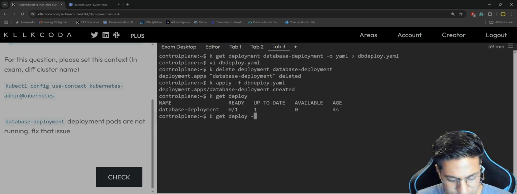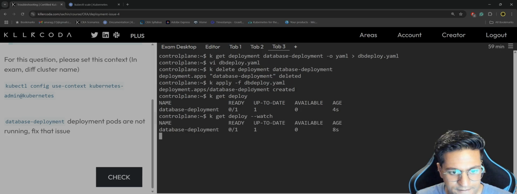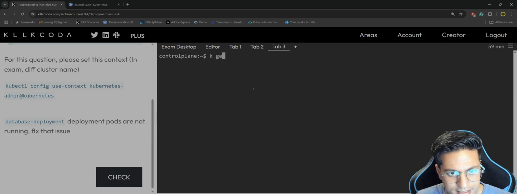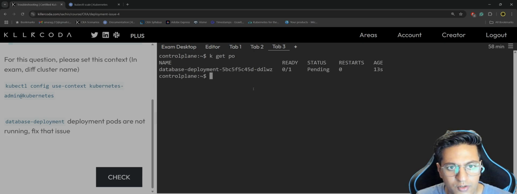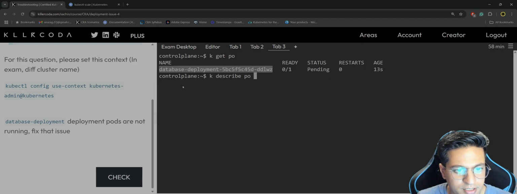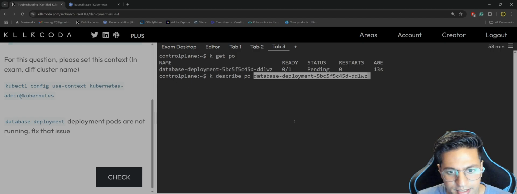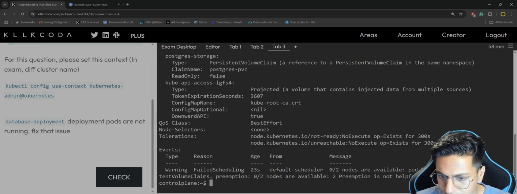Is it good? Not, something doesn't seem right. k get pod. Okay, the pod is still in pending state, so we have to check out what's wrong now. There might be something more which we have to check right away. It will tell us now.